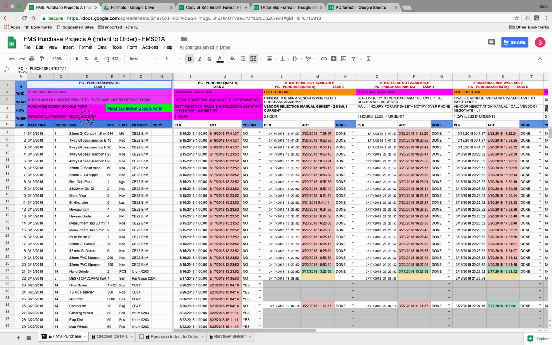So we have another in which the purchase assistant will fill the data into the order slip and then issue it to the shop, the godown, or the site purchase. For the purchase assistant, this will become the vendor then. Initially, this was the vendor, now this will become the vendor.